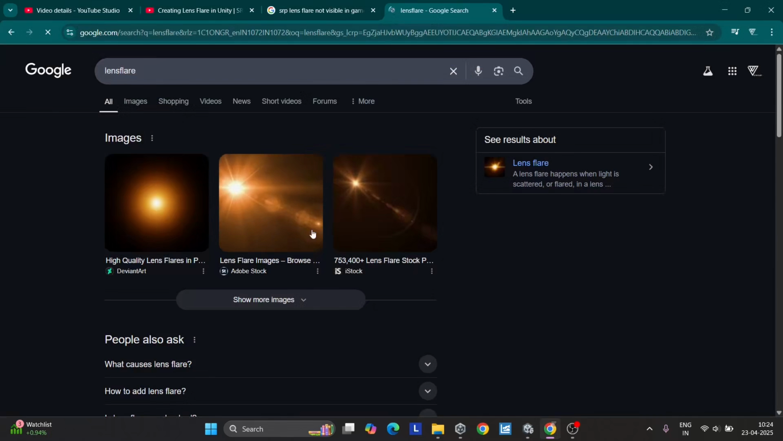Let's take a look at this image. Notice how the flare elements farthest from the light source are usually larger and more transparent, while the ones closer to the source are smaller and more intense. We'll use this information to create our lens flare elements.